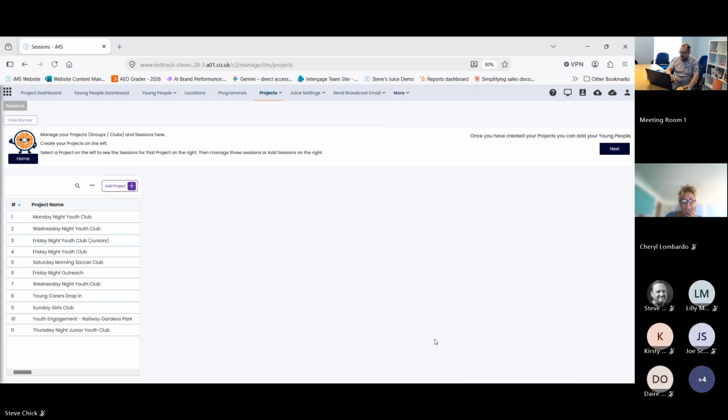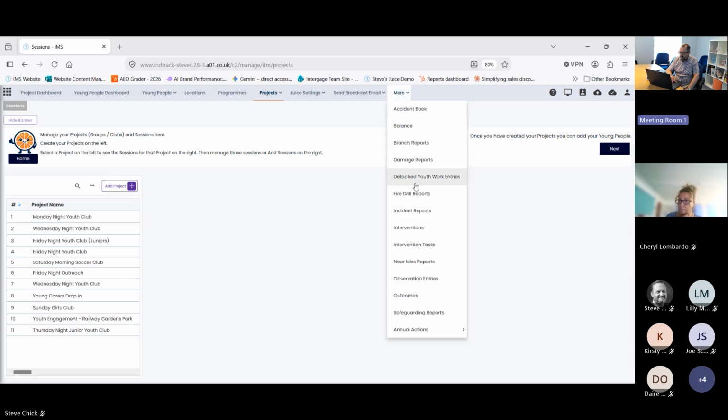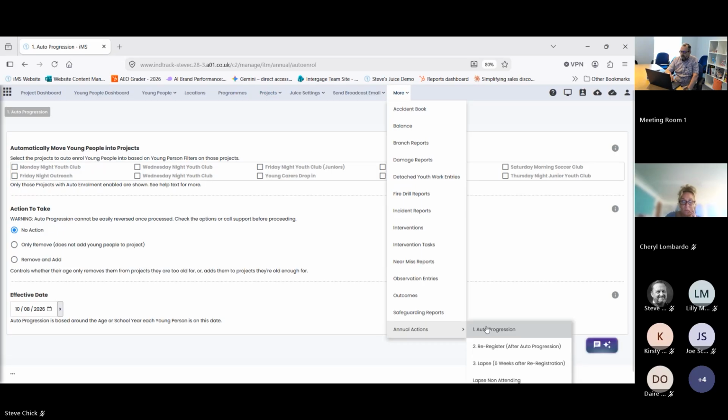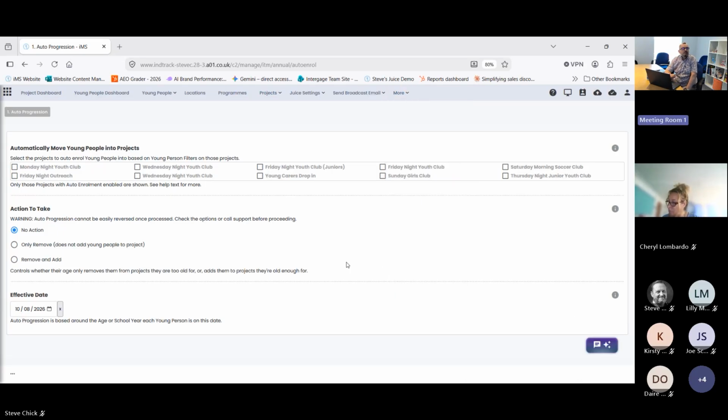And if I learn to use my touchpad rather than mouse, go to auto progression. So in here, you've got all of your projects listed. So you tick any of the projects that you want to run auto progression on. So I'm going to tick all of my projects. And what auto progression will do is it will move people up, in our case, one school year.